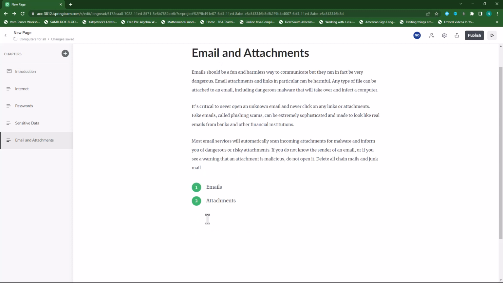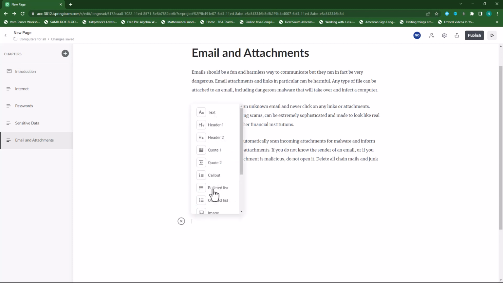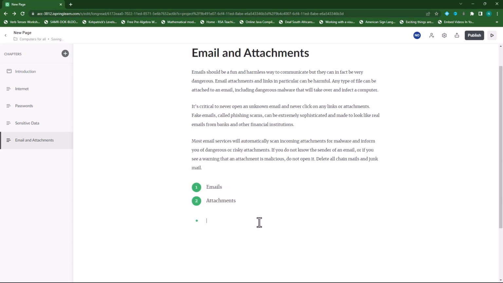I also want to add a bulleted list just below the numbering. So I'll click on my plus, select bulleted list, and my first bulleted list will be my email attachments. Press enter. The second one will be communication. And I'll leave it as is.